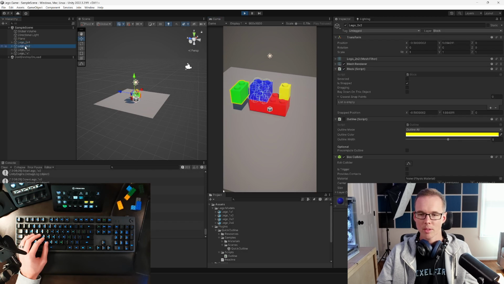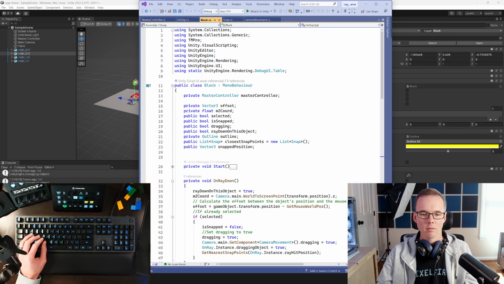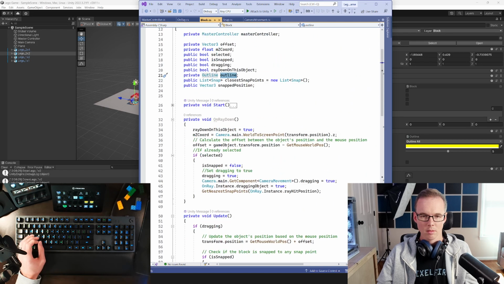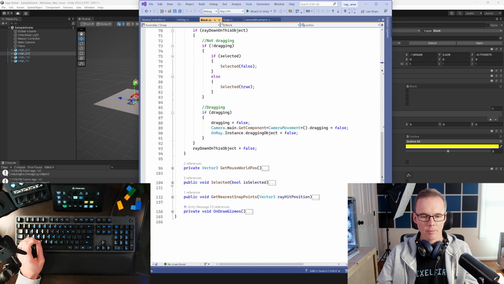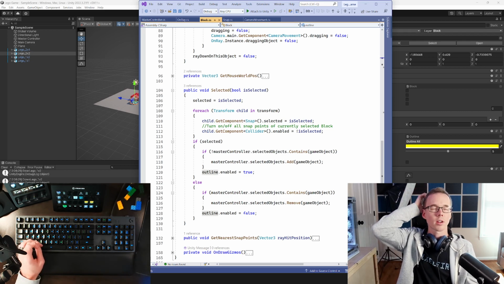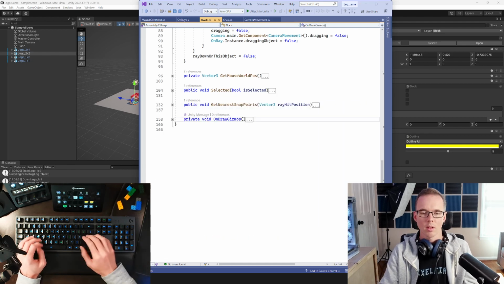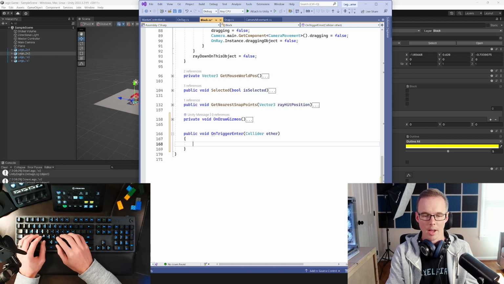So let's see, it would have to be done in the block code. We already have a reference to the outline. Where am I changing the outline? Here, in selected. So we have outline enabled true and outline enabled false. So when it enters another collider, it has to switch the outline to red. Okay, so that would be with void OnTriggerEnter, Collider other.